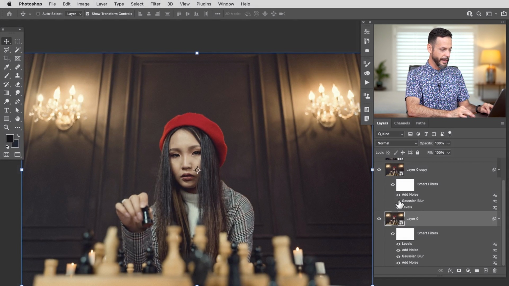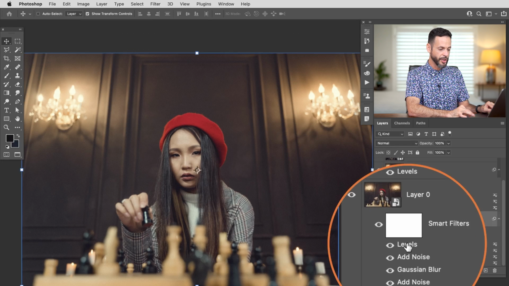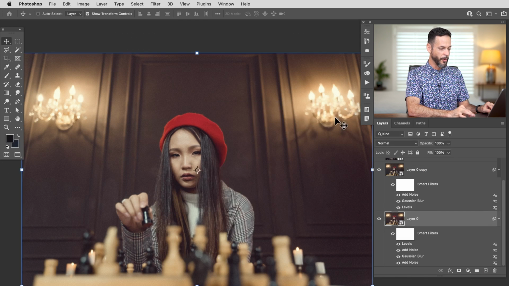Again, I can turn the Gaussian blur off and on. We can change all of these settings at any point in time. And if you want to, you can go and change your levels. And for instance, I might say, you know what? I want a little bit more red in my shadows. Let's go ahead and do that by adjusting our reds and hit okay.